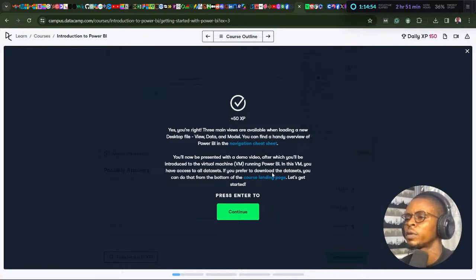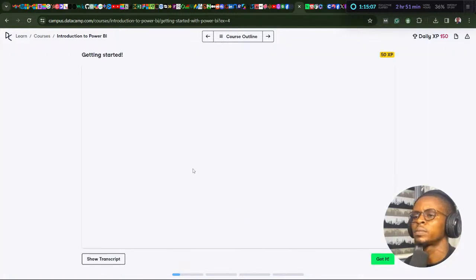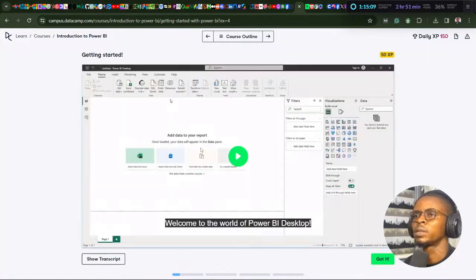If you prefer, you have access to all data sets. If you prefer to download the data sets, you can do that from the bottom of the course landing page. So we can do that there. So let's continue. Let's get started.